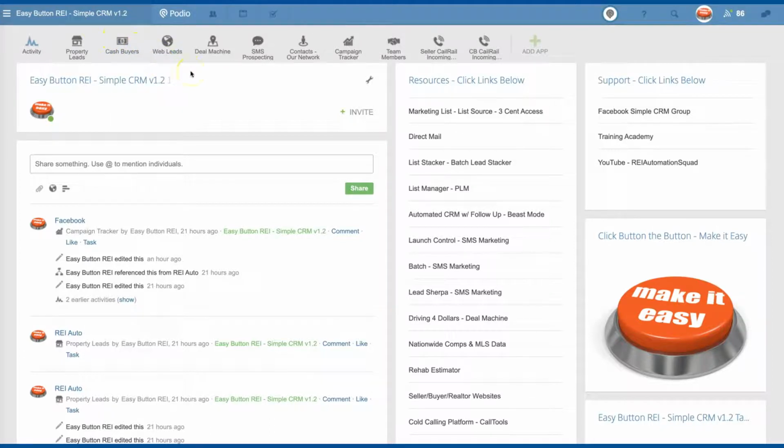If you're going to connect your website or Facebook leads or Google pay-per-click leads, things like that, you can bring them into this app. That's what the Web Leads app is used and meant for. Deal Machine, if you're going to set up a connection in Zapier with Deal Machine, make it happen with this app right here. You can bring in all of your items there.